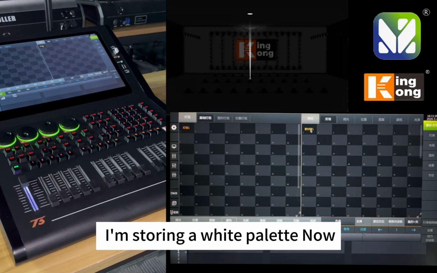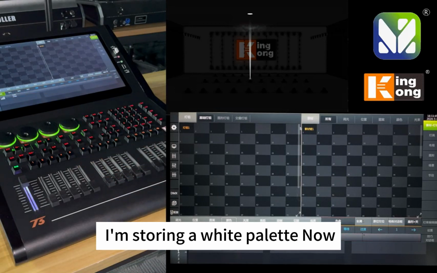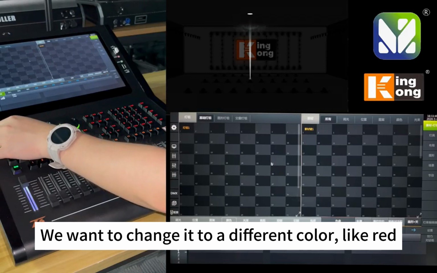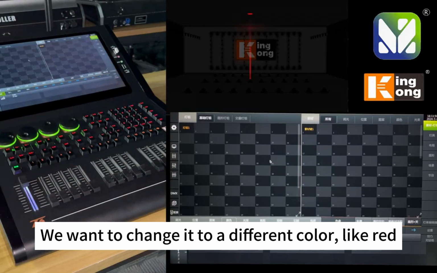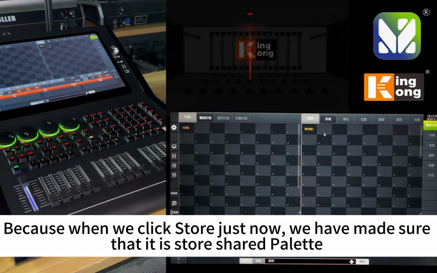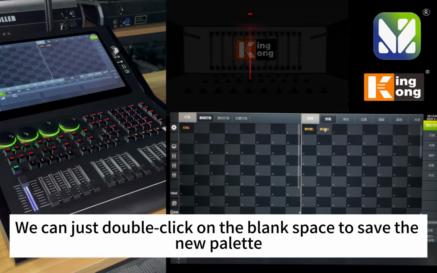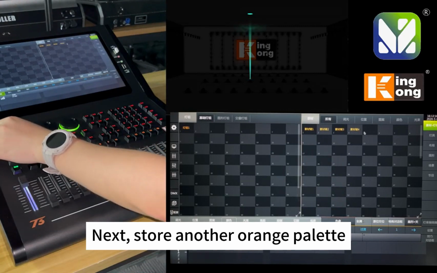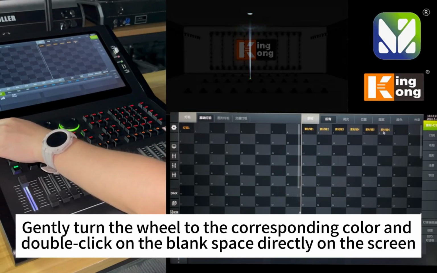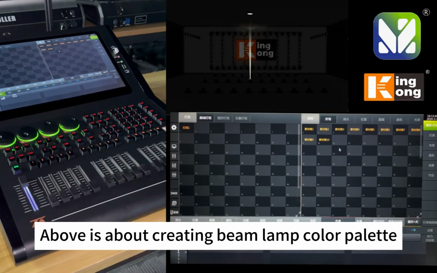I'm storing a white palette now. We want to change it to a different color, like red. We do not need to press the Store button for the second operation, because when we clicked Store just now, we had made sure that it is Store Shared Palette, and the storage unit has been modified. We can just double-click on the blank space to save the new palette. Next, store another orange palette. Gently turn the wheel to the corresponding color and double-click on the blank space directly on the screen. Above is about creating beam lamp color palette.